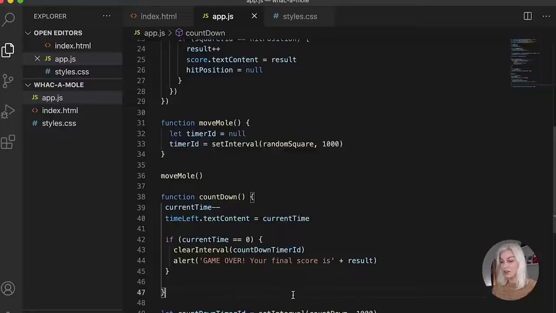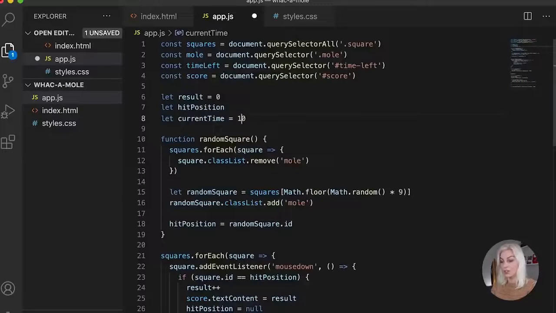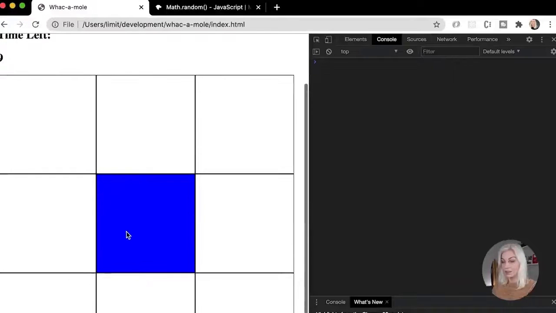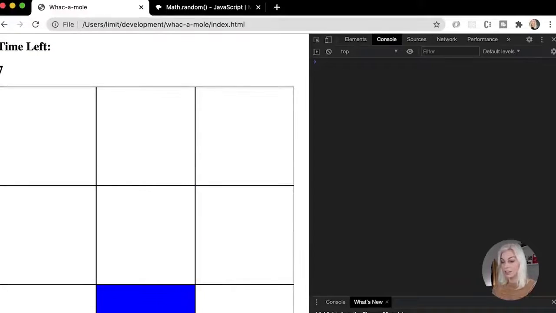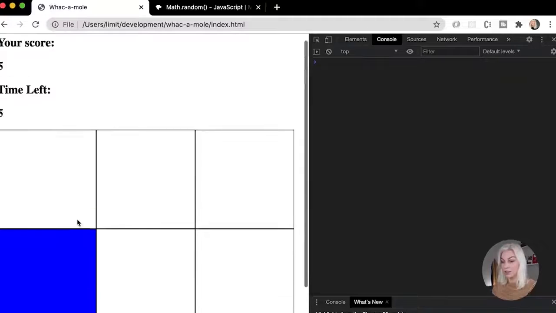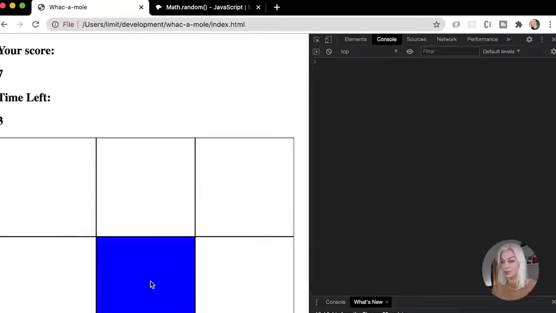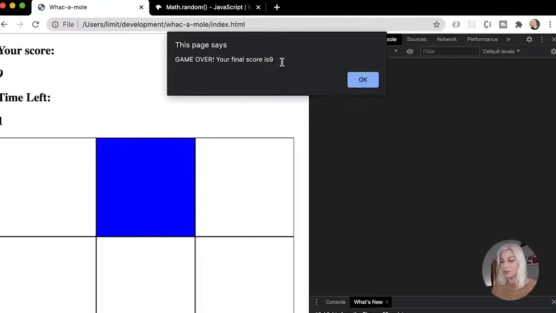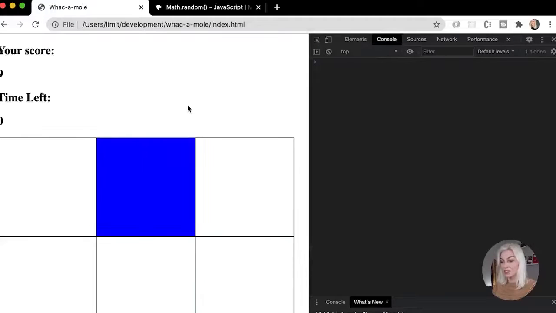So that is looking good. Let's have a go. So to make this a little bit faster, I'm just going to change this to 10. Let's see how we do in 10 seconds. So 0. You can see the timer's working. We're clicking on the mole. We're getting points. And then as soon as we get to 0, game over, your final score is 9. We can do with a space there, but that looks good.